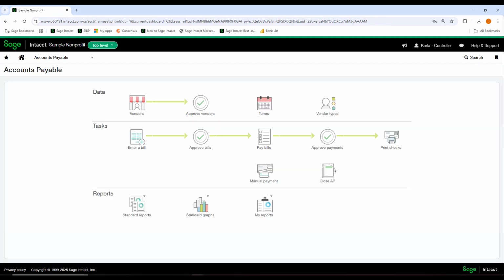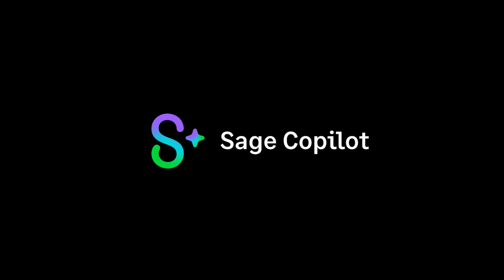With complete visibility into the entire AP lifecycle, from bill entry to approval, payment to reconciliation, Sage Intacct ensures that your finance team spends less time on manual tasks and more time on strategic work that supports your mission. Speaking of automation, Sage Intacct is an industry leader in bringing AI into finance and accounting applications with a strong foundation of trust and transparency at its core.